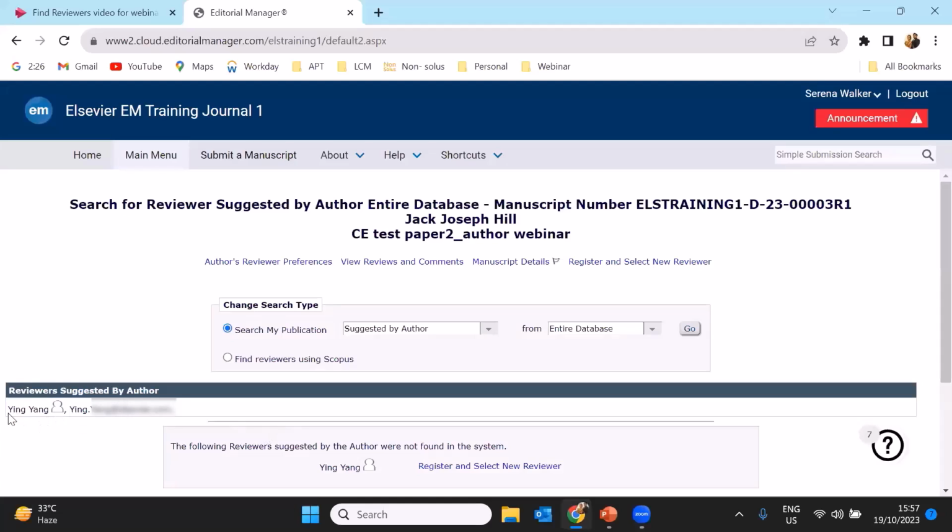For example, these are some of the reviewers that are suggested by the author. So this person does not have an account in the journal. So you can go ahead and register this reviewer in this journal. An email will be sent to the user in order to create their login credentials in the journal. And once they have created, they will be able to accept the invitation and become a reviewer for this journal.